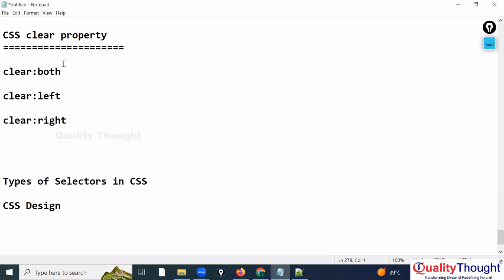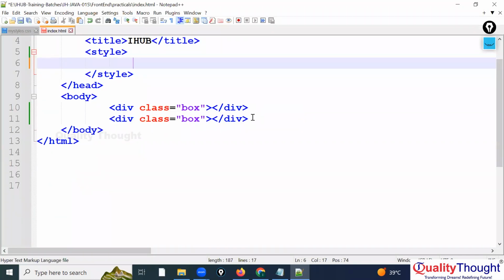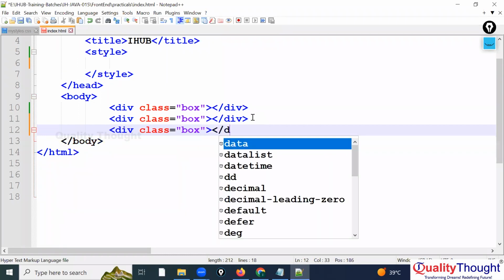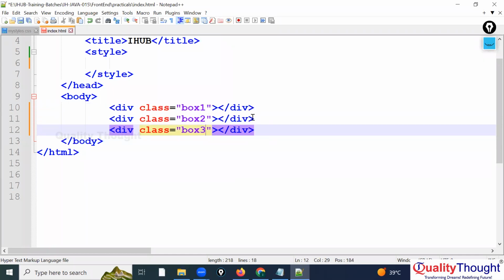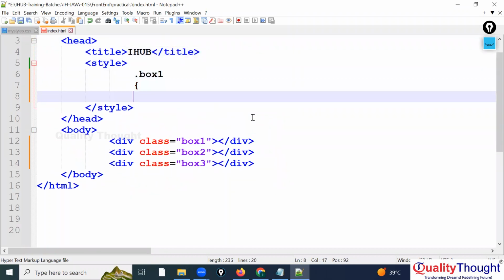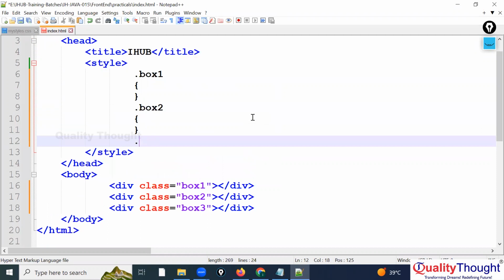I will tell you a scenario. I will give you one scenario where that problem is coming. See, assume that I have taken total 3 boxes. Wait. I will go to the what here? Div class box div. I will say box 1, box 2, box 3. Total how many boxes? So how many classes? 3 classes we need to take here. So everybody focus here. I want to go for what? Dot box 1, dot box 2, dot box 3.